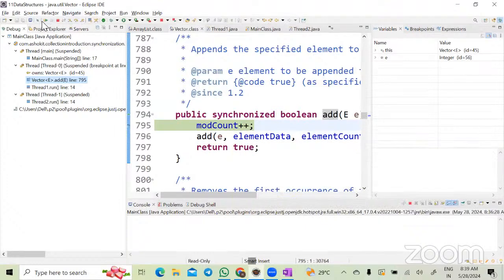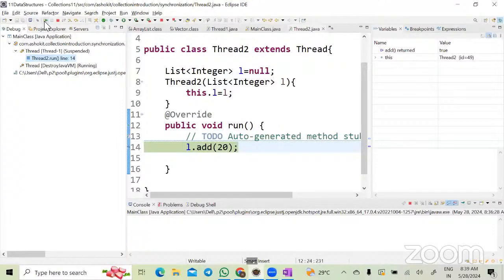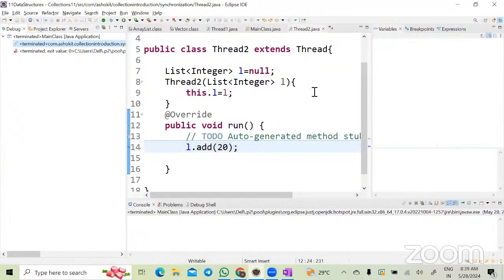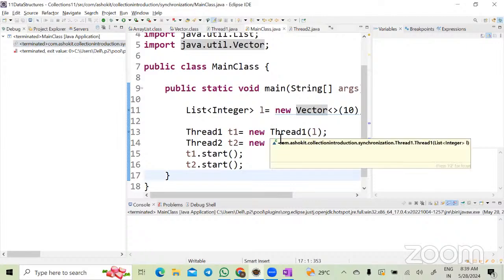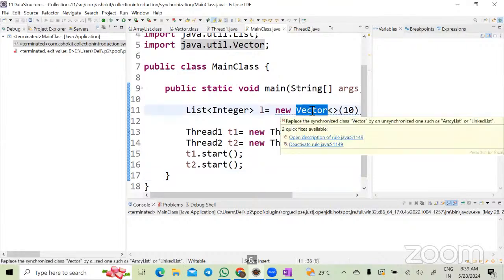So in a multi-threaded environment, which one do you prefer? Do you prefer a Vector or an ArrayList? Vector, in a multi-threaded environment, correct? So this is what is meant by thread safety. ArrayList is not thread safe, Vector is thread safe, or ArrayList is not synchronized, Vector is synchronized. Now if it is a web application, what do you prefer? Vector or ArrayList?